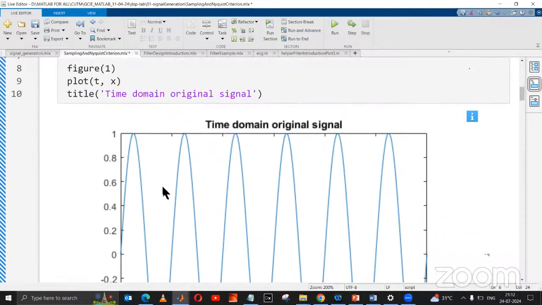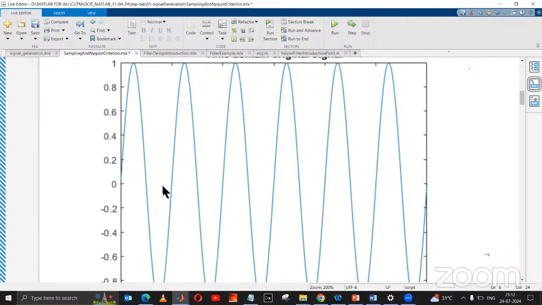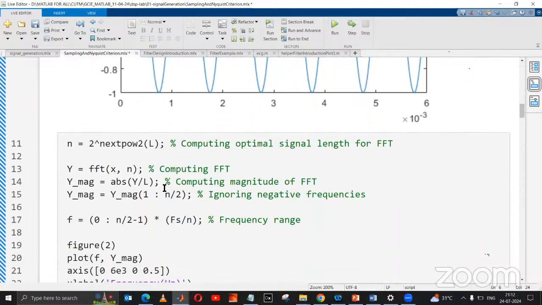So that way I can create the original signal of the sine wave. Okay. Next, here I want to compute the optimal signal length for FFT. So here I can use the FFT function. FFT is basically the fast Fourier transformation for computing the FFT.